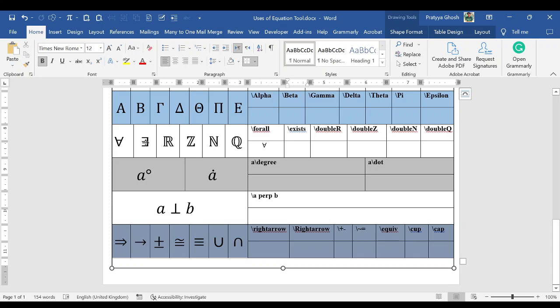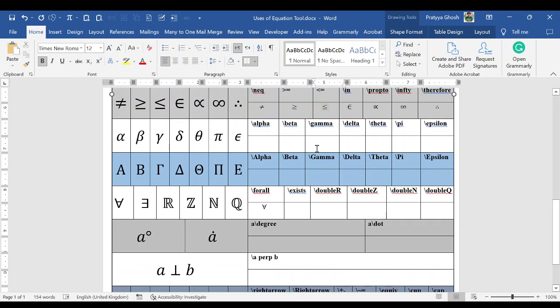Next, the real numbers, which are written with those double-struck signs. So double R, double Z, double N, double Q. You can get these in this same process.